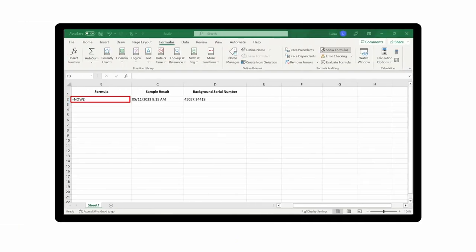A similar function called now can also be used to display both the current date and time. The syntax for this function is an equal sign, the word now, followed by parentheses. When executed, this function displays the current date and time in your spreadsheet. This makes it more useful than the today function, which just shows the date.